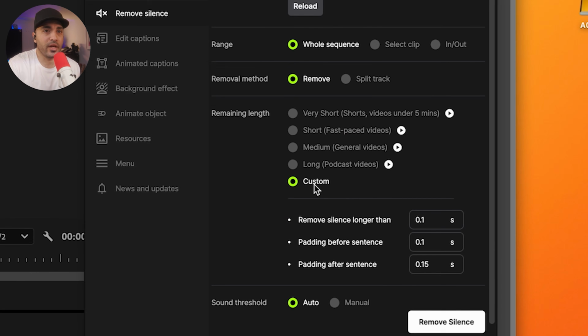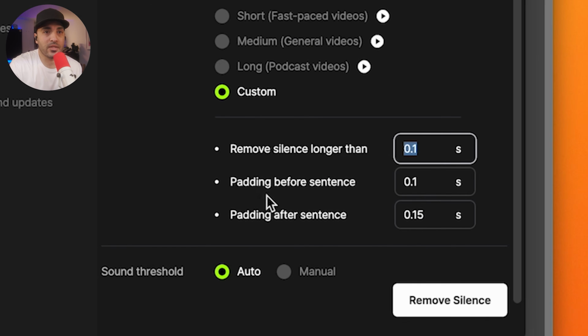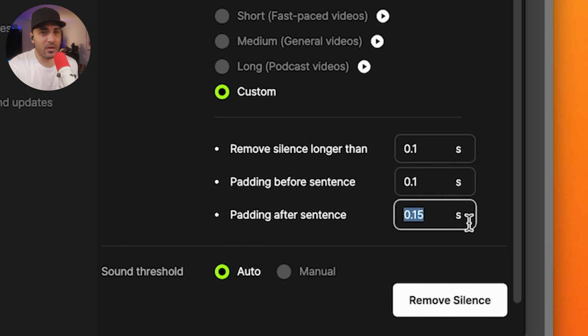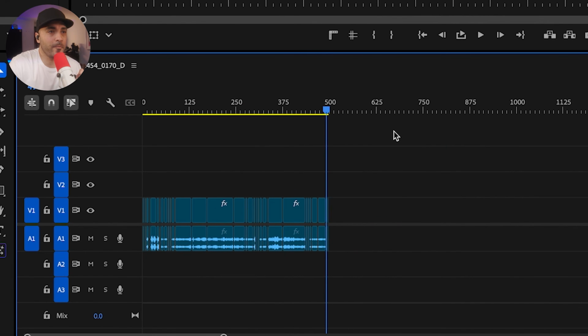I'm going to go in further and use the customize button and customize it a bit further. So I'm going to go really tight on this one. Padding sentences. So we got remove silence longer than 0.1 seconds, padding before sentence, padding after sentence. And by sentence, it means the audio clip. So I'm just going to tighten everything to like 0.1 and remove the silences.